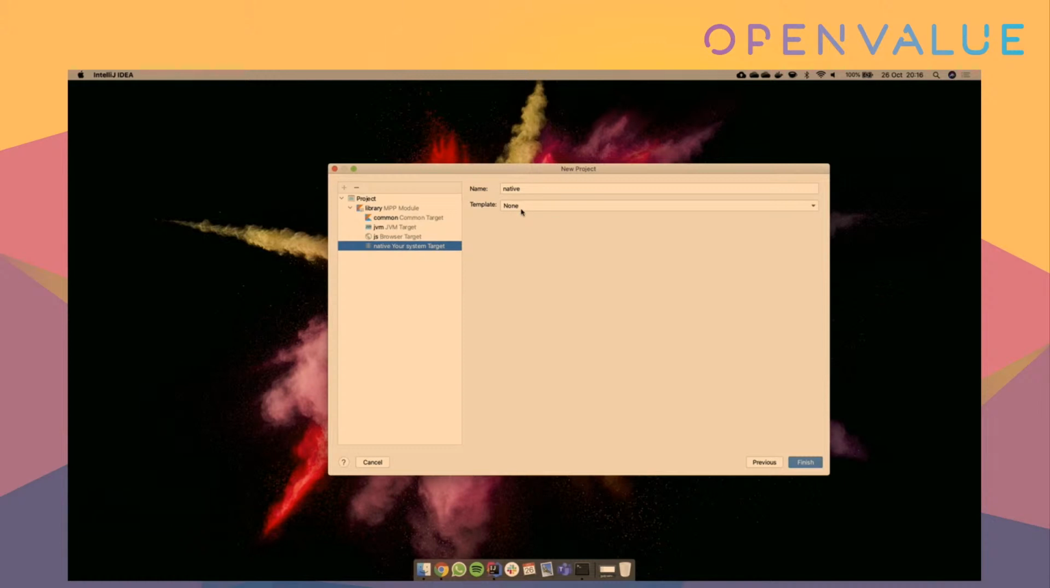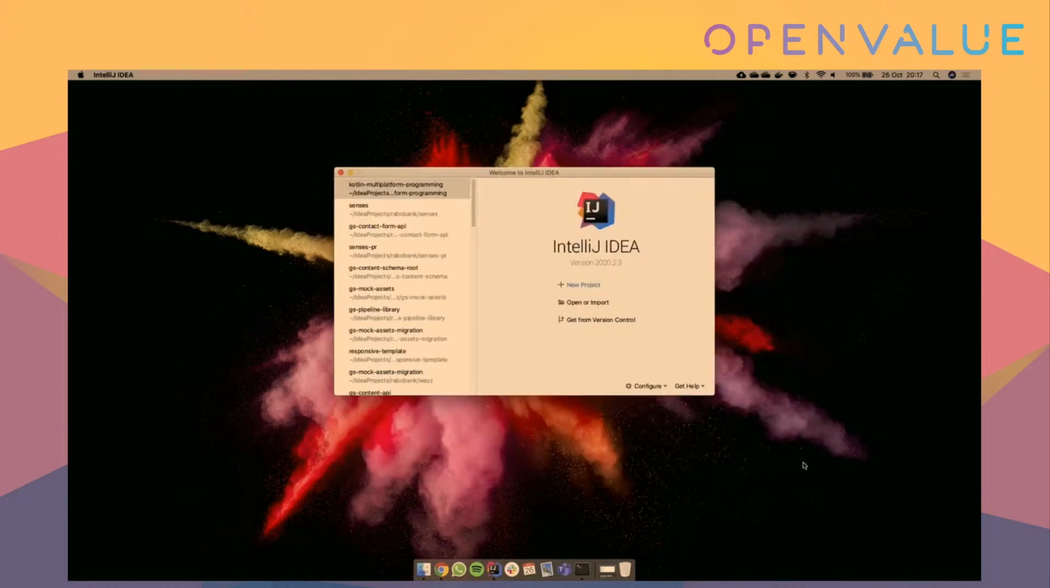And for native, I'm going to change the template to native application so that I'm able basically to run the native code on my computer. Otherwise, it will do nothing because it's a library. So let's leave everything else as default and finish. And now IntelliJ will generate a project for us. It says it is already existing.